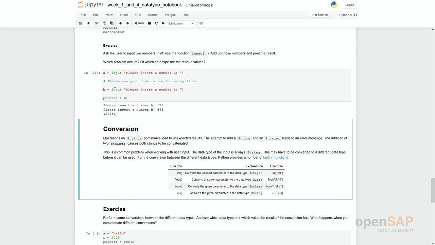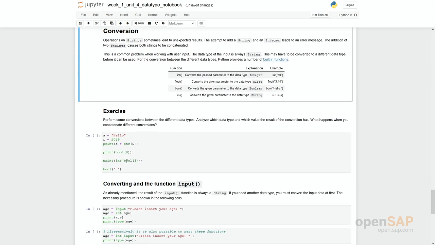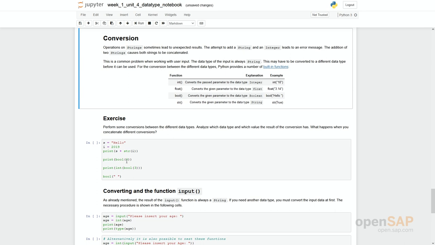You have to first convert these strings into numbers. And to do so, there are these casting operators. These are made to do conversions. So here you have the functions int, float, bool, and str, string. And if you enter a certain value in there, for example with int you enter a string, then it is converted into the data type integer.